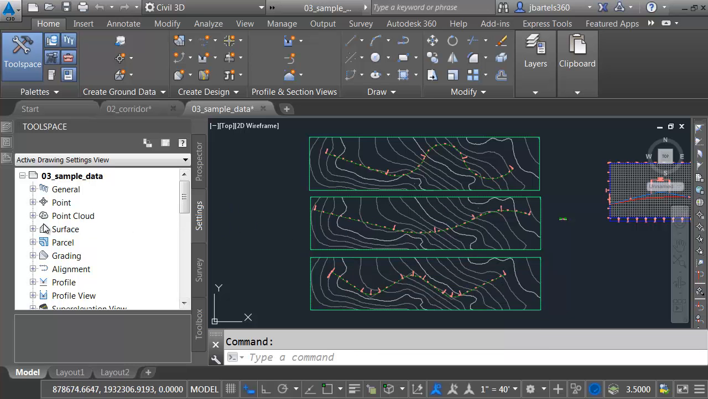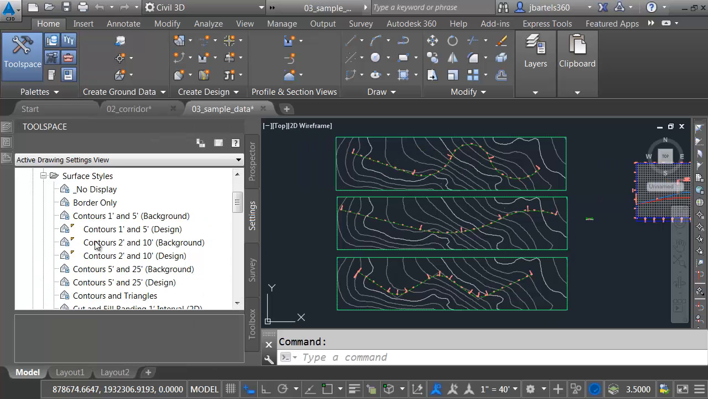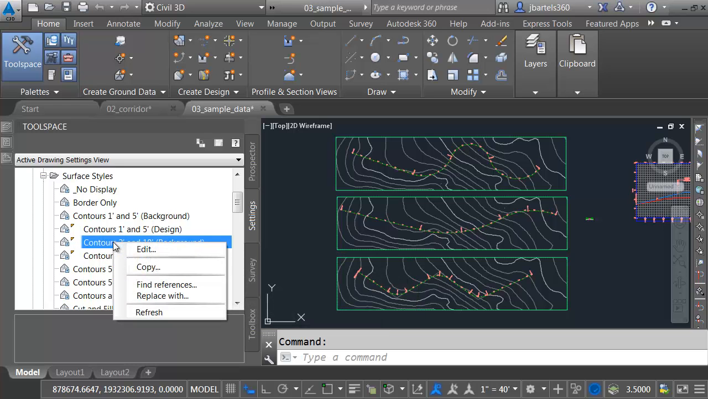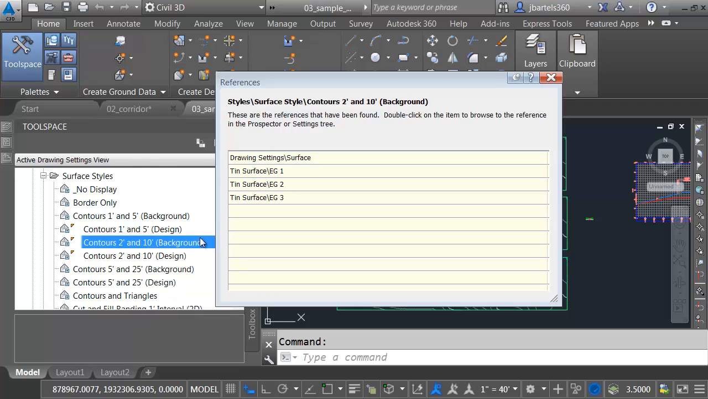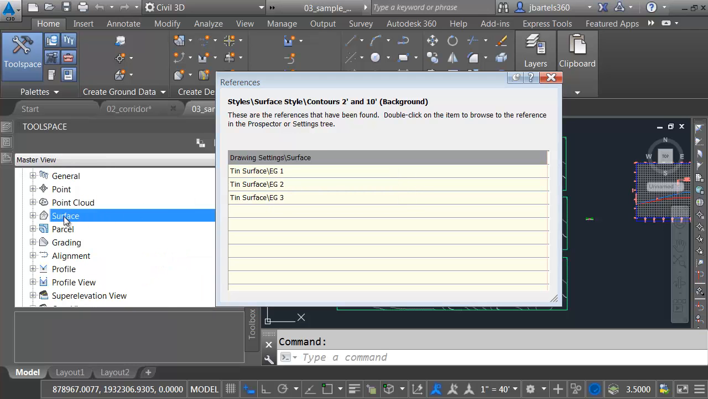On the Settings tab, I'm going to open the Surface category. I'll go to Surface Styles, and we'll expand this. Right here we can see the styles that are in use. We can tell that by the small triangle. Let's look at how we can find where these are used. I'm going to right-click on Contours 2 and 10 background, and I'll choose Find References. When I do, Civil 3D will show me every place this surface style is utilized. It's applied to 3 tin surfaces and it's associated with a drawing setting. Which one? We can find it by right-clicking, and I'll choose Browse To. It'll take me right to that area in the Settings tab.